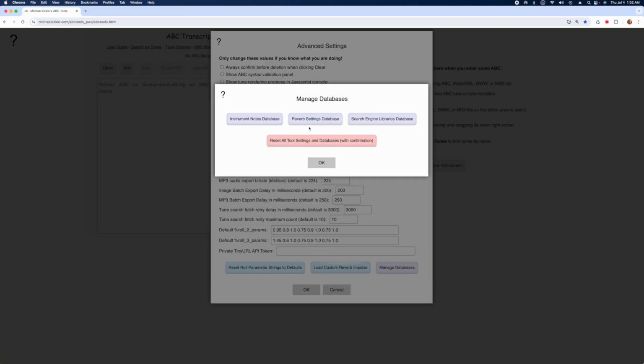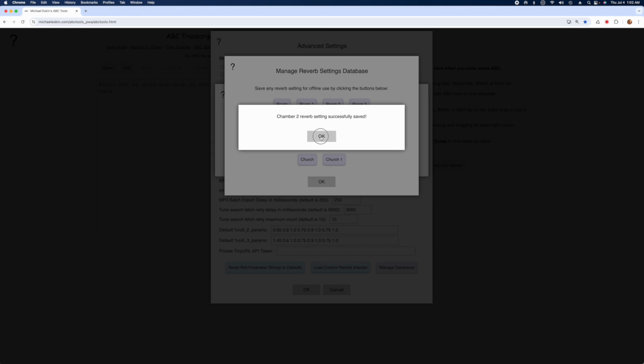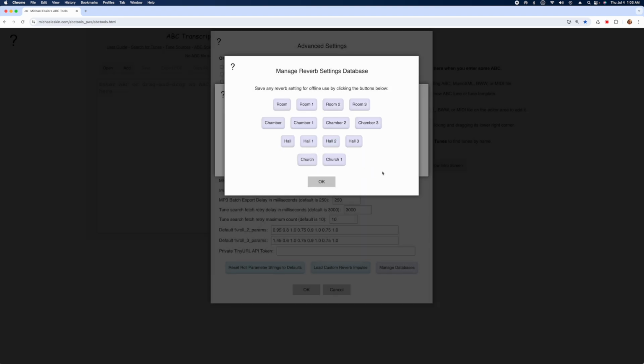The next one is a reverb settings database. This is just so if you know you're going to, for example, want to use the church reverb when you're offline, just click church. It'll load the reverb setting into the database, let's say chamber 2. These are small audio files that are used as part of the reverb algorithm, and they are read and then actually stored in the database.